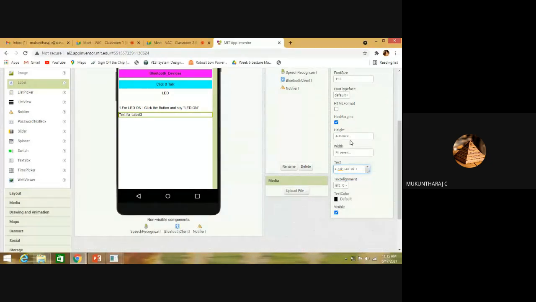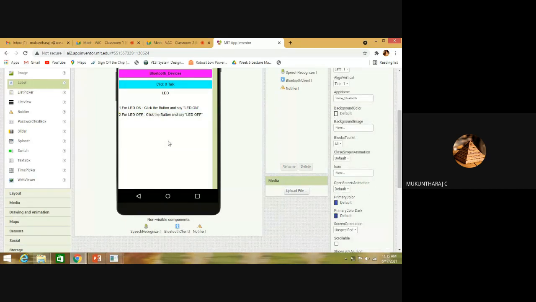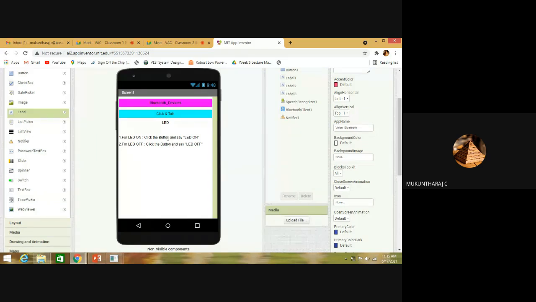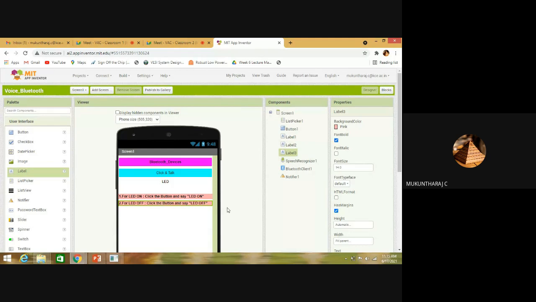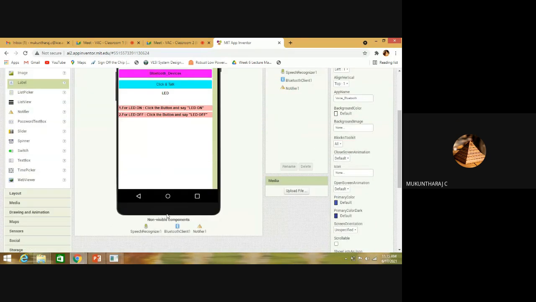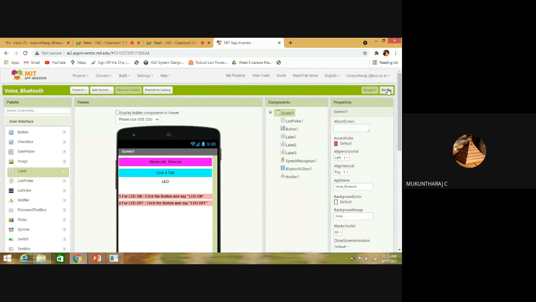Okay, for LED off. Off. That's all, right? That is for the second rule. So it will be displayed like this always. You can change the background color so that your users can see the rules clearly. These are all just small things to improve yourself.